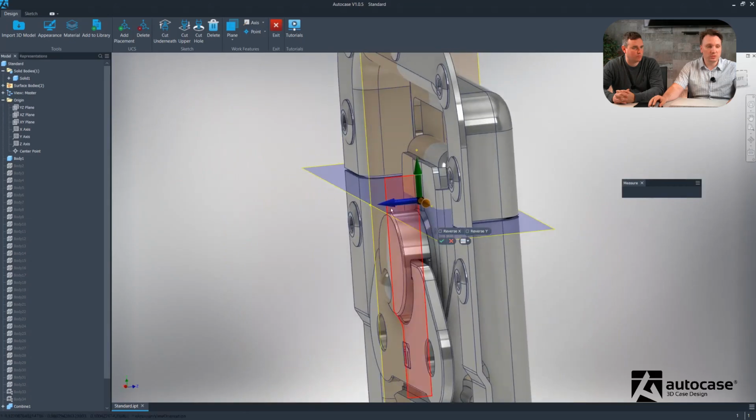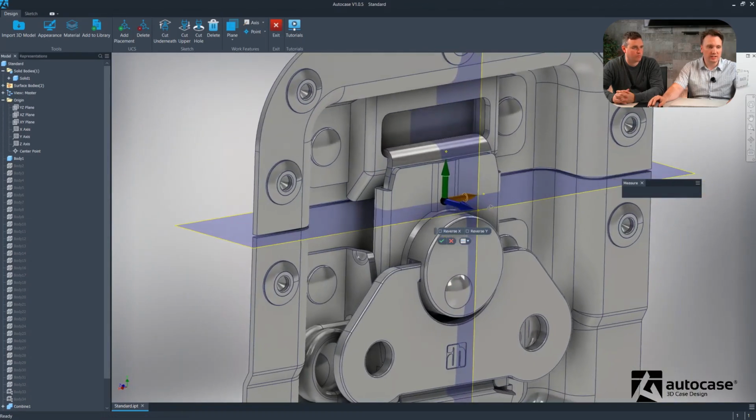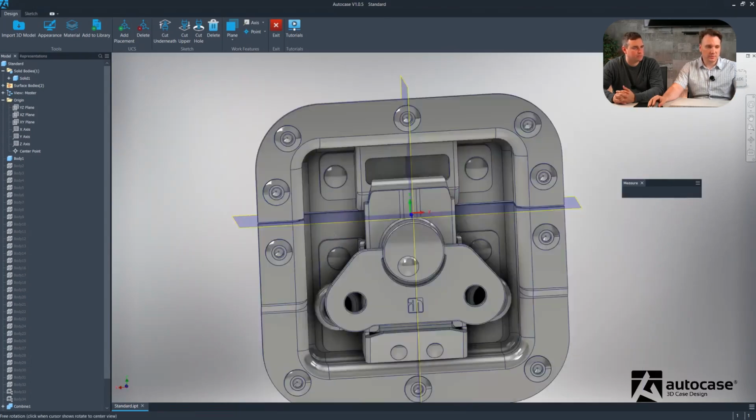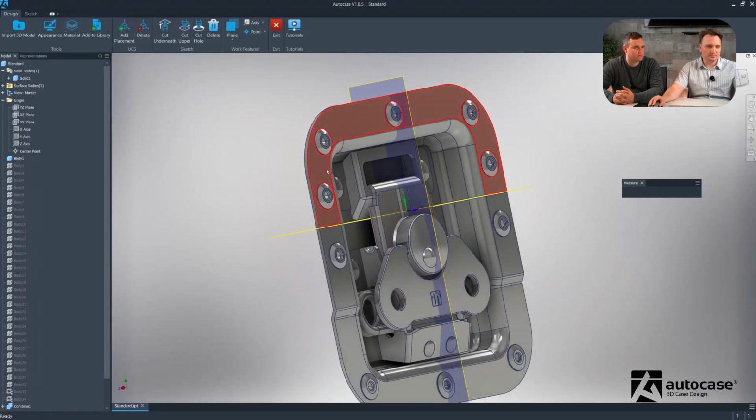You'll always want it that the z-axis is pointing out of the latch. So it needs to look exactly like this. If it's not looking like this, you can use these reverse buttons to orientate it the way that is being shown currently on screen. And then we click OK, and that is its placement.